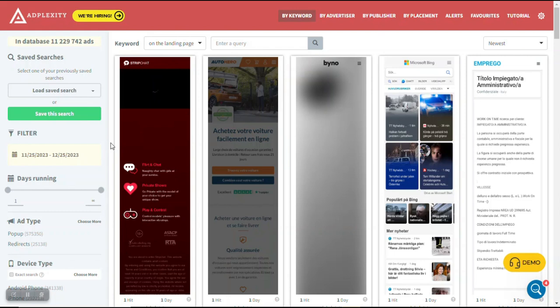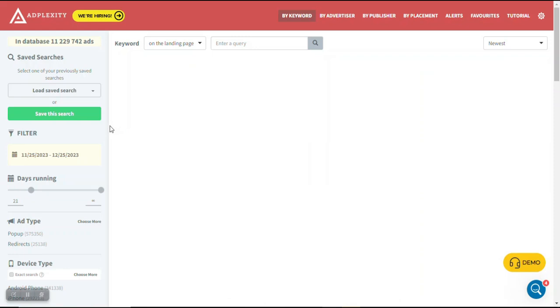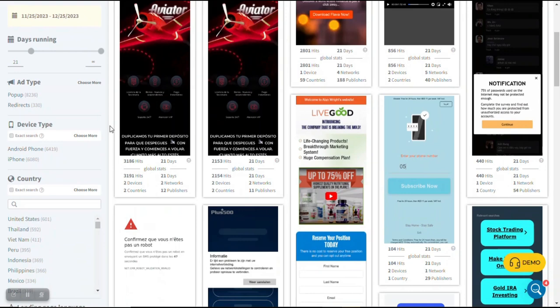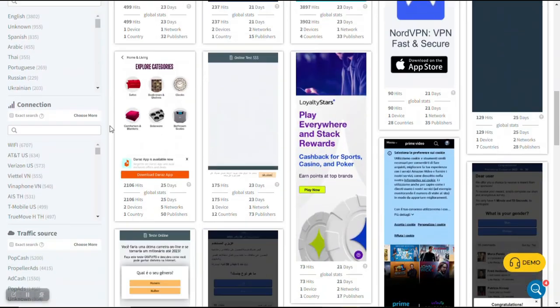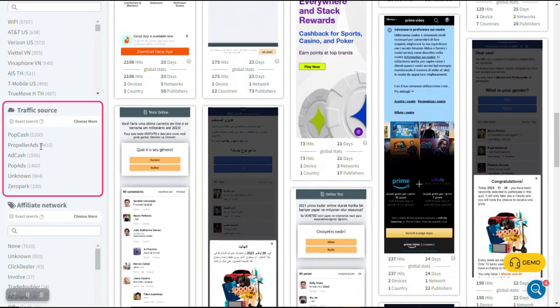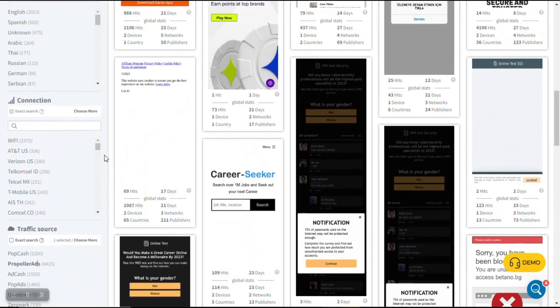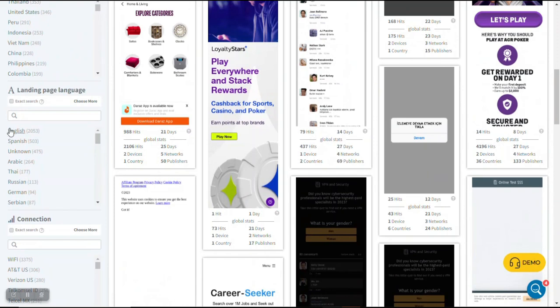To find a high-performing campaign for a specific traffic source, we're going to go ahead and select the days running to 21 days. And then we're going to scroll down and select a traffic source. And then we're also going to select a language as well. So I'm going to select English.